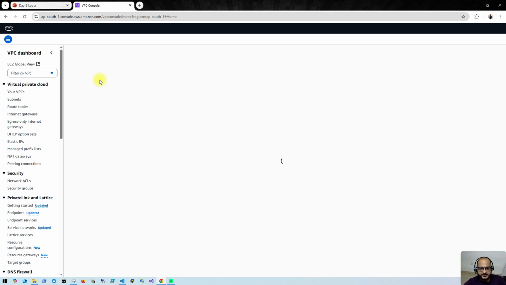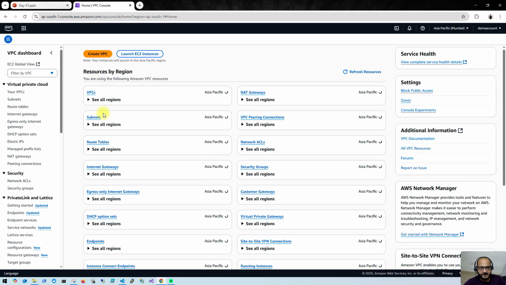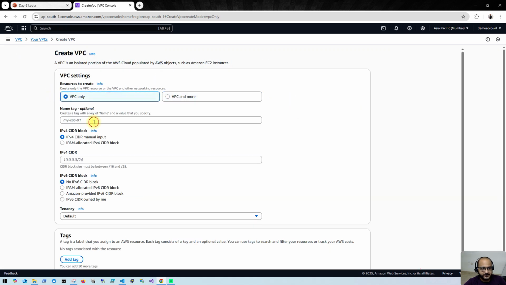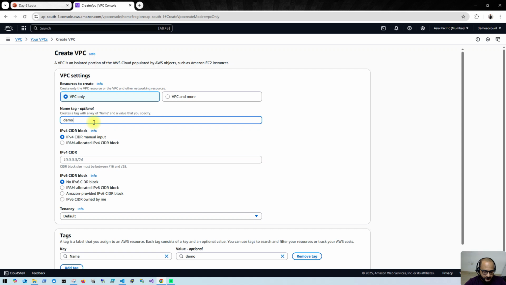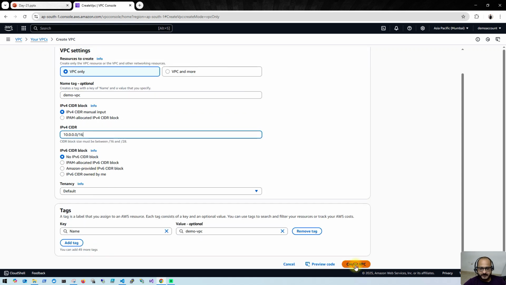There are a few things you have to keep in mind while you set up these VPC endpoints. So let me create the VPC first. I will use VPC only, and here let me give a name, demo VPC, and for the CIDR range I will use the 10 series, which is very common, and I use this particular range in all my videos. Okay, /16, and let me create the VPC.